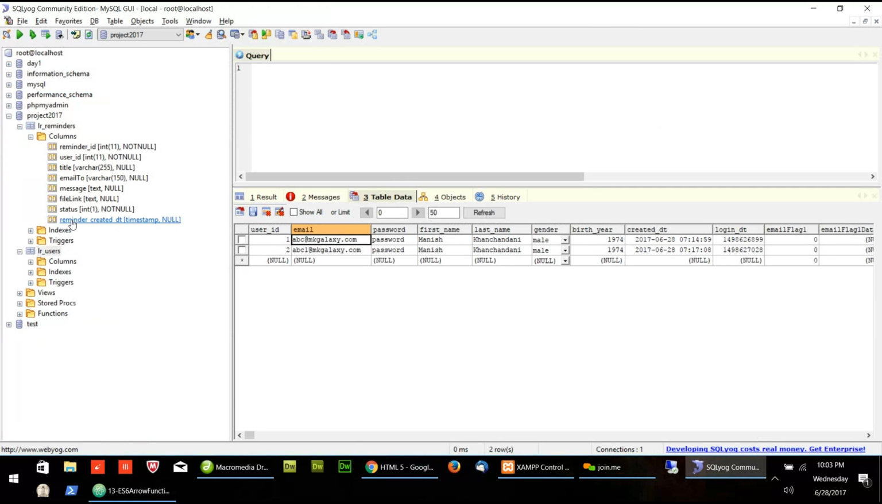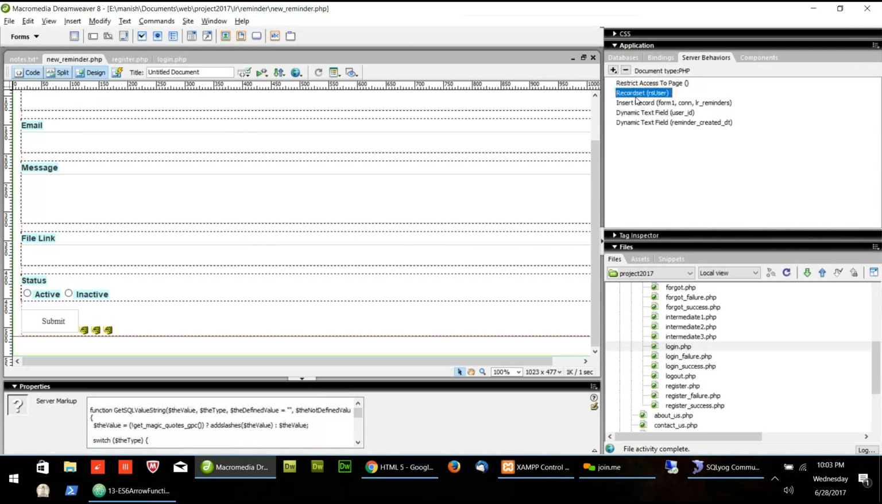Three-step process. One is restrict access, one is record set, one is insert record. These are the three functionalities for this page. Is this clear? Yes. Let's go to the list reminder page now.